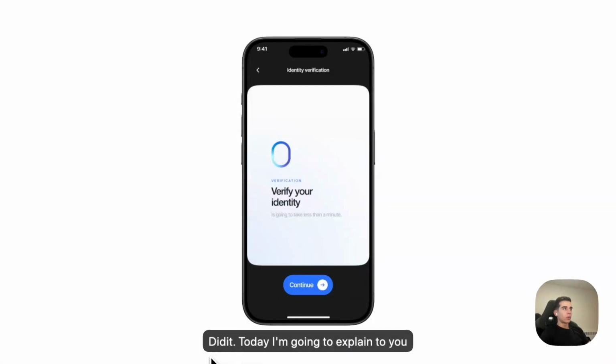Today I'm going to explain how the verification process of Didit works, the KYC and AML solution. So let's start. This is the view of the user. So the user is going to see that whenever he's performing a verification on your application.